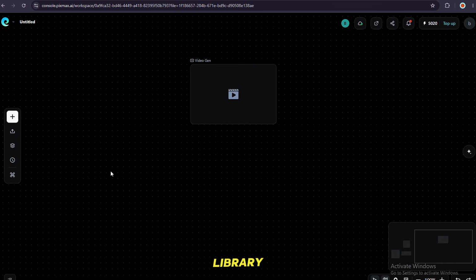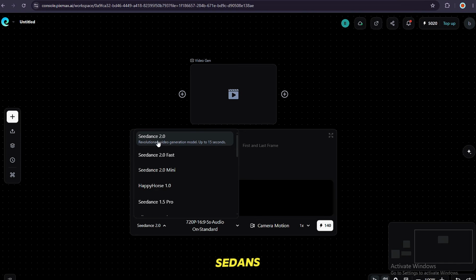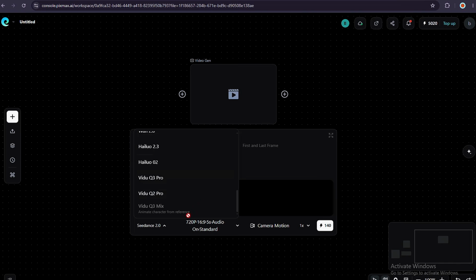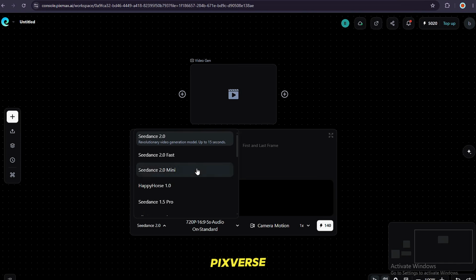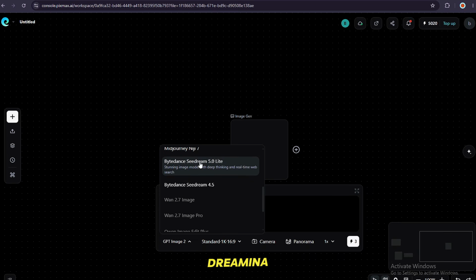Starting with the model library, because this is where PixMax immediately impresses. On the video side, you have Seedance 2.0, Kling 3.0 Omni, Veo 3.1 Fast, Happy Horse, Hailuo 2.3, Vidu Q3 Pro, and Pixverse V6 all selectable from the same interface. On the image side, you have GPT Image 2 for near-perfect text rendering and commercial quality outputs, Nano Banana for versatile creative generation, Seedream 5.0 Pro, and Dreamina 5.0 Lite.